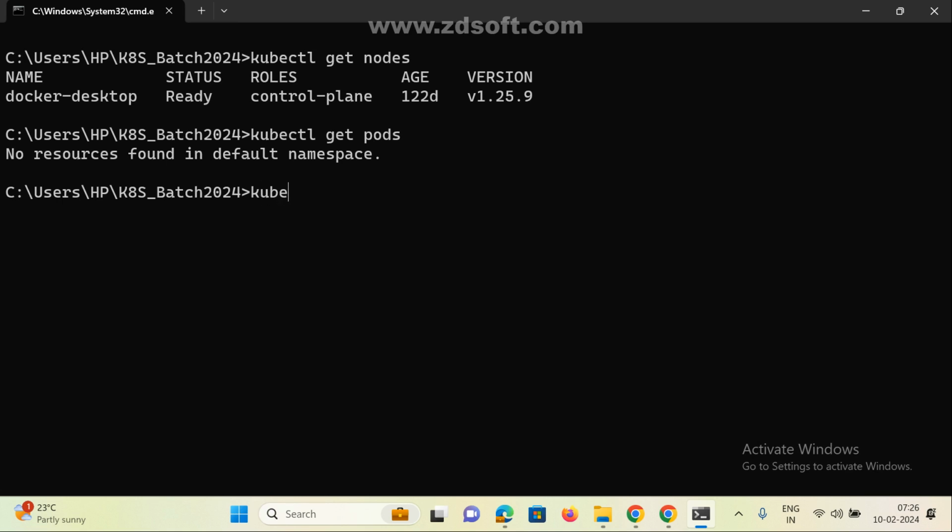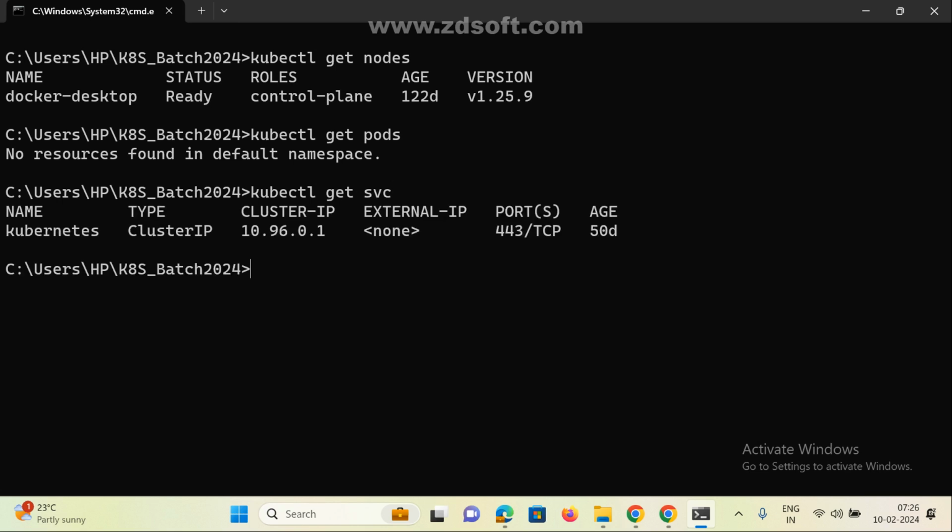Now see here, kubectl get svc, service objects. Do you have any service? This is the default service, Kubernetes master related. And see here, the cluster IP, this is the default one. So no need to do anything.